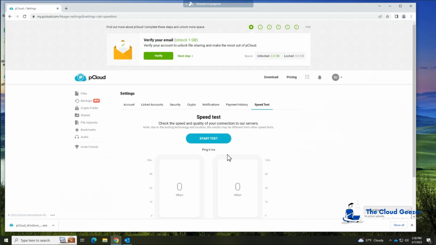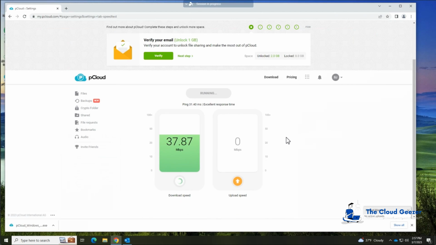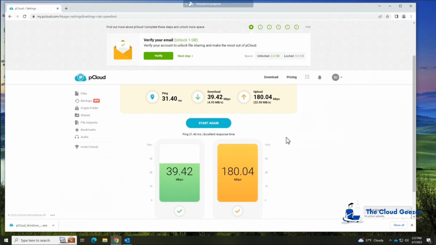Speed test. Now let's do the speed test and just see what the connection to their servers really looks like. We just click on the start there and we see what we can do. If I go down a little bit, so we're getting a relatively good download speed, 40 meg, and even more impressive upload speed. There we go, 180. So that's really telling us that yes, we do have a good strong connection to pCloud, which is certainly good to see.